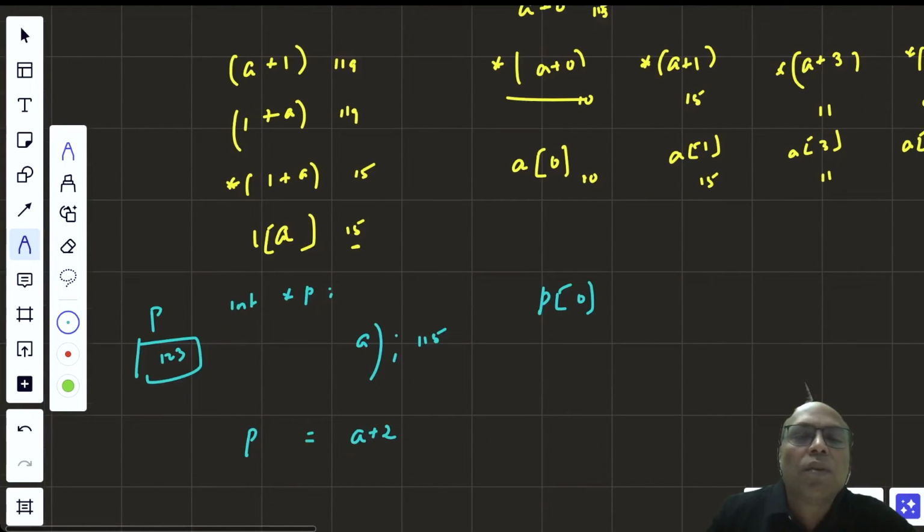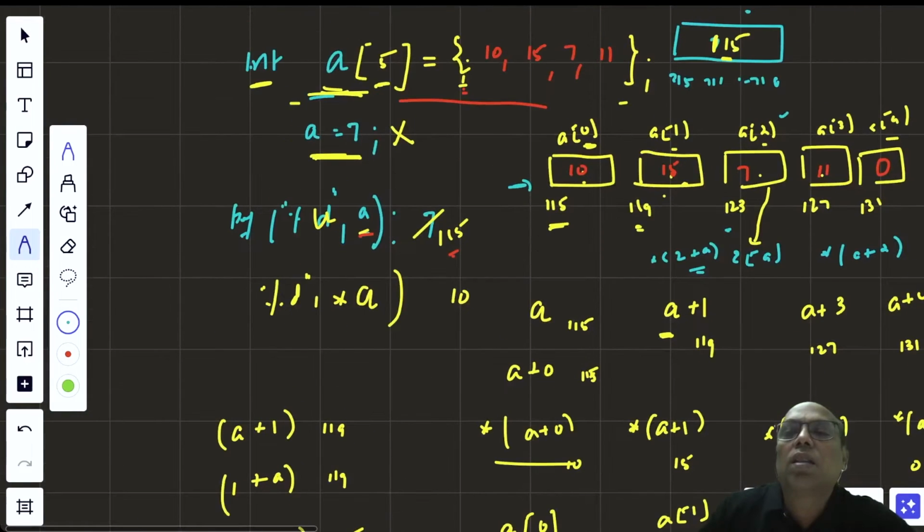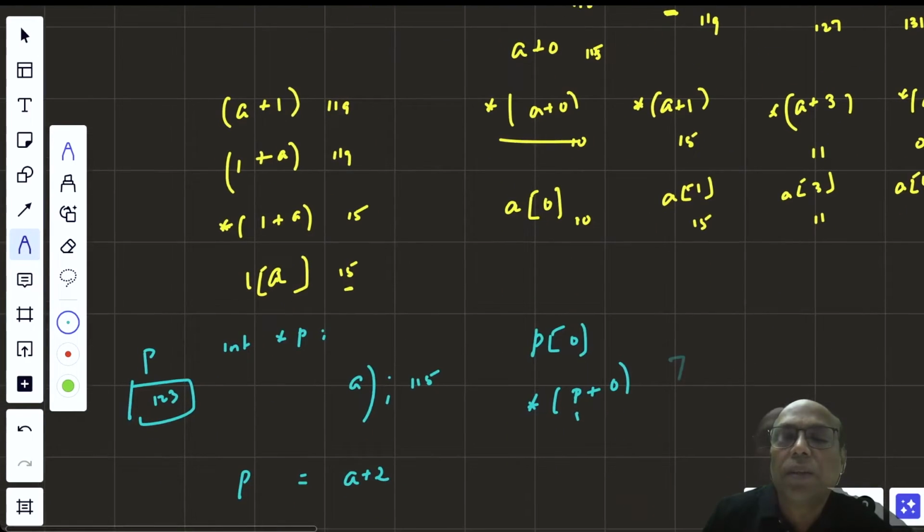Same way, when I say P is equal to A plus 2, P of 0 means how it is going to be interpreted by the system: star of P plus 0. What is P? P is 123. 123 plus 0 is what? 123 star. How much do I get? 7. Right?